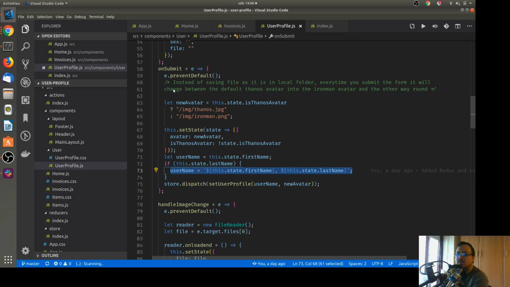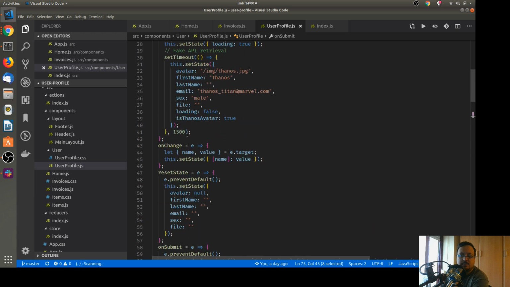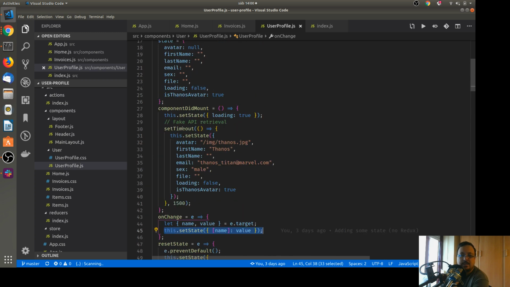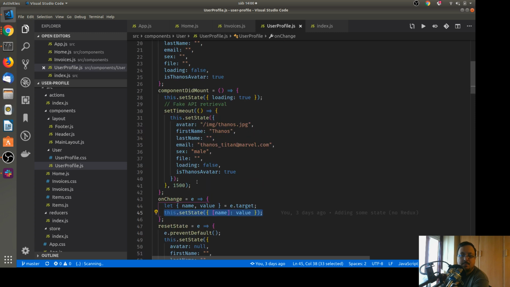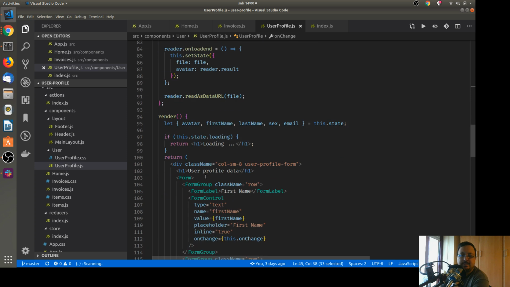So every time we submit data, imagine that we would be calling the API to save it, and after that we have to dispatch these two items that we want to store in the Redux example. So reset makes this, on change just updates the internal states. So I think this is the problem where we are doing this.